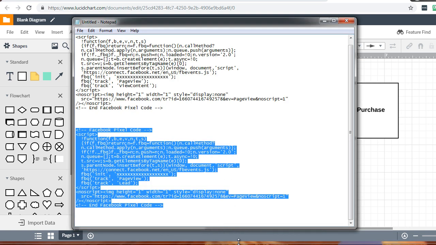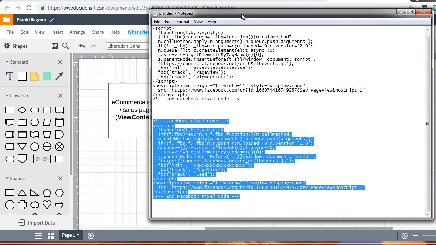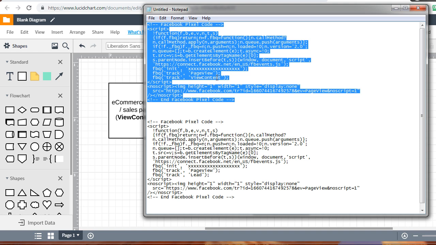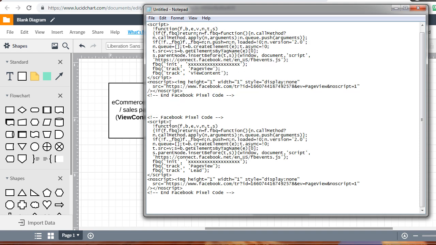Now, what I can do here is pull this notepad up. As you can see, this code right here has the view content, and we have this code right here, which is the lead. But in our case, we can do add to cart. So add to cart: capital A, lowercase dd, capital T, lowercase o, capital C, and then lowercase art. So add to cart, you want to have it like this right here.